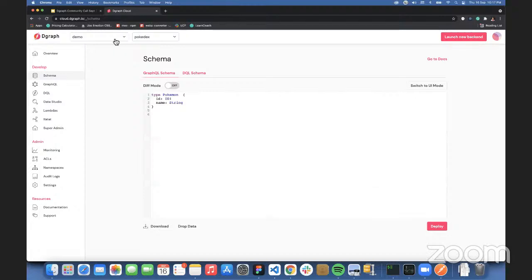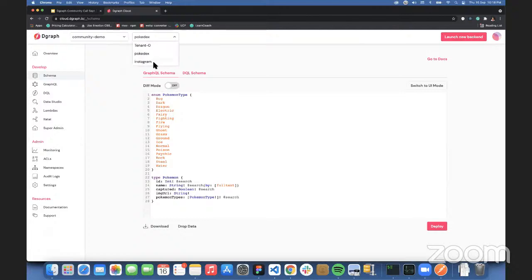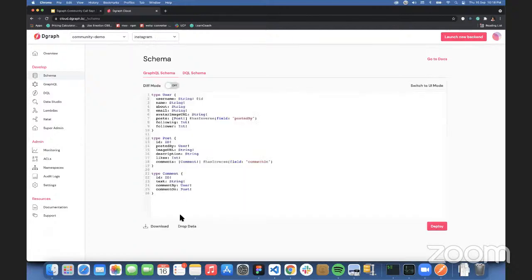So I have already created a backend with multiple schemas so that we don't need to spend time on typing the schema. So let me switch to that. So here for Pokédex, I have this schema, and for Instagram, I have a different schema. So they're totally separate. They don't share any data. They are logically divided within the database. And you also have a single endpoint for them, but with the access token, you can define which namespace you're referring to, right?